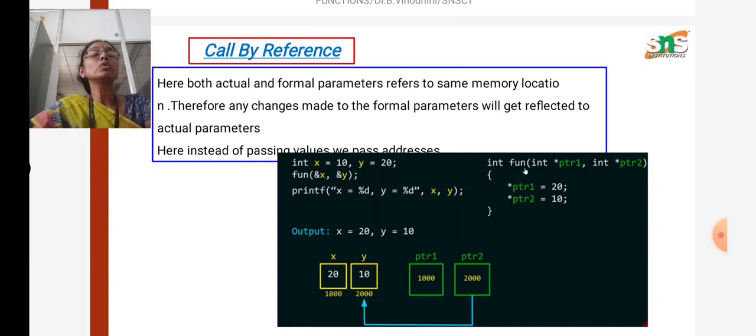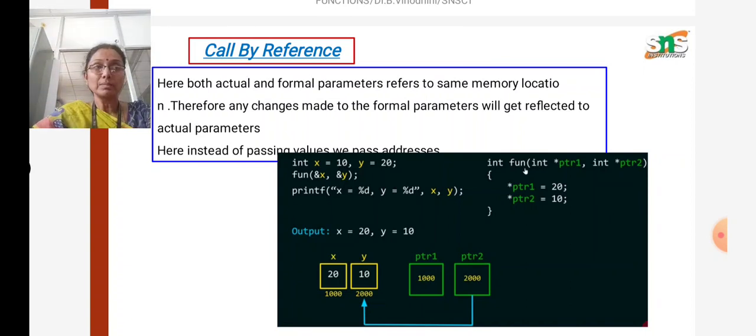After that you change the values of the formal parameters using the pointer variables. Pointer 1 is assigned 20 and pointer 2 is assigned 10. Now look at the diagram. You have two main arguments, x and y, with values 10 and 20 at the start. Then you pass the addresses of x and y to the formal parameters. Those addresses point to the actual parameters. Here the link is created.